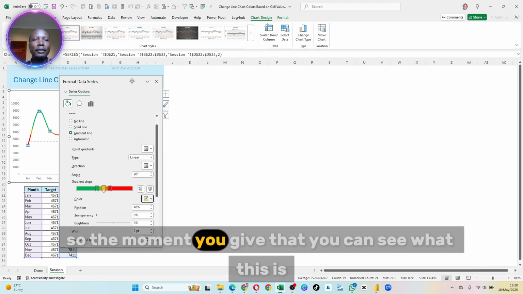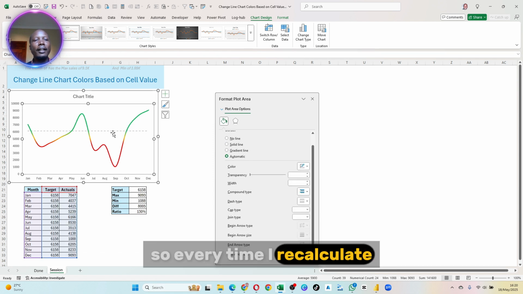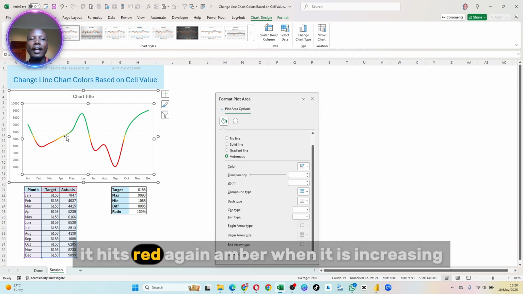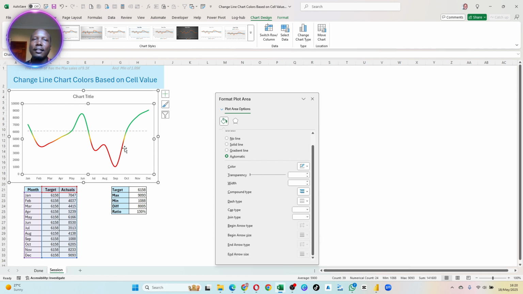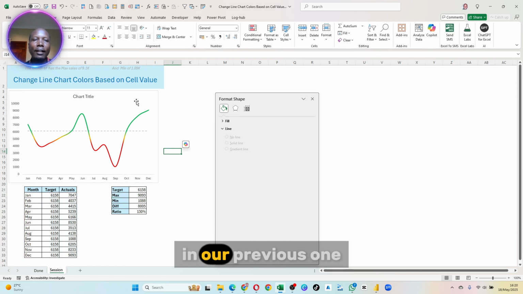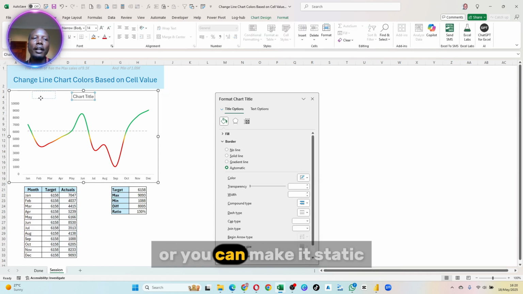So the moment you give that, you can see what this is. Every time I recalculate, it shows here we are reducing, yes, we are in amber, it hits red, again amber when it is increasing. Far better than what we had in our previous one. We can make the chart dynamic or you can make it static.